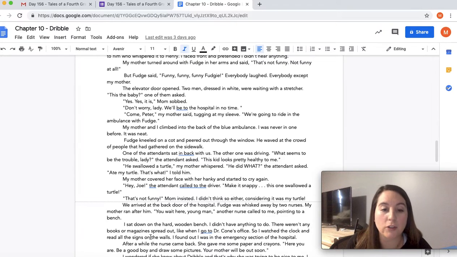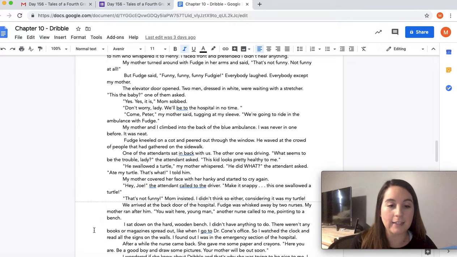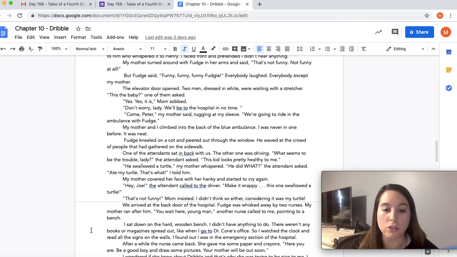We arrived at the back door of the hospital. Fudge was whisked away by 2 nurses. My mother ran after him. "You wait here, young man," another nurse called to me, pointing to the bench. I sat down on the hard wooden bench. I didn't have anything to do. There weren't any books or magazines spread out like when I go to Dr. Cohn's office. So I watched the clock and read all the signs on the wall. I found out I was in the emergency section of the hospital.